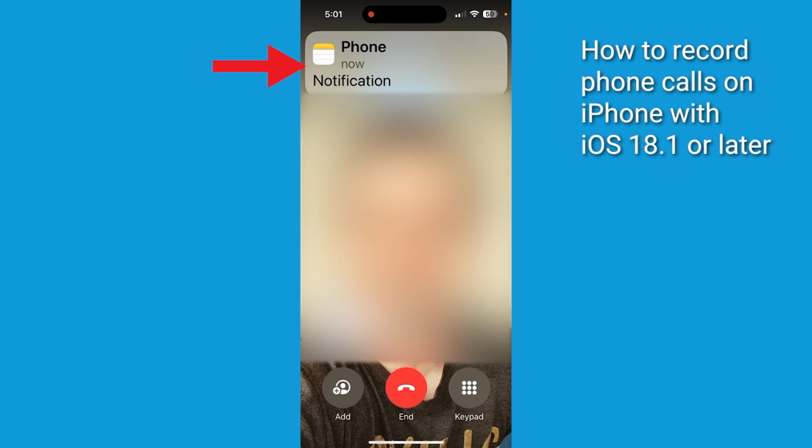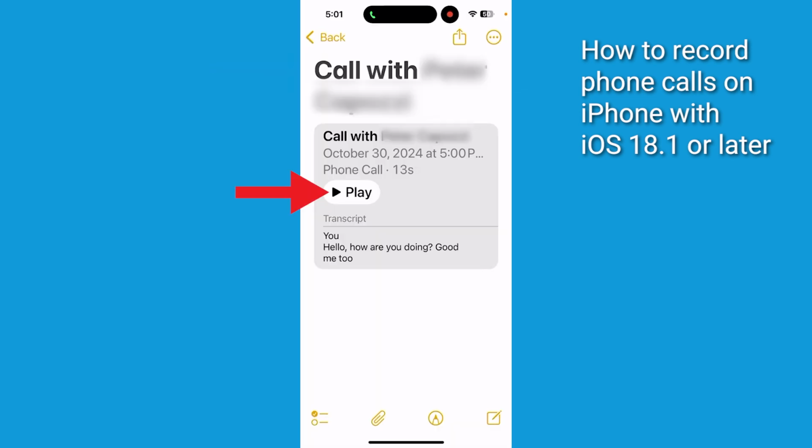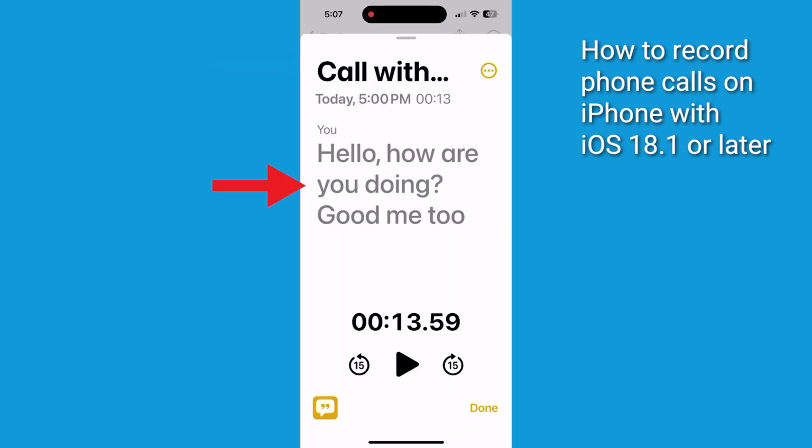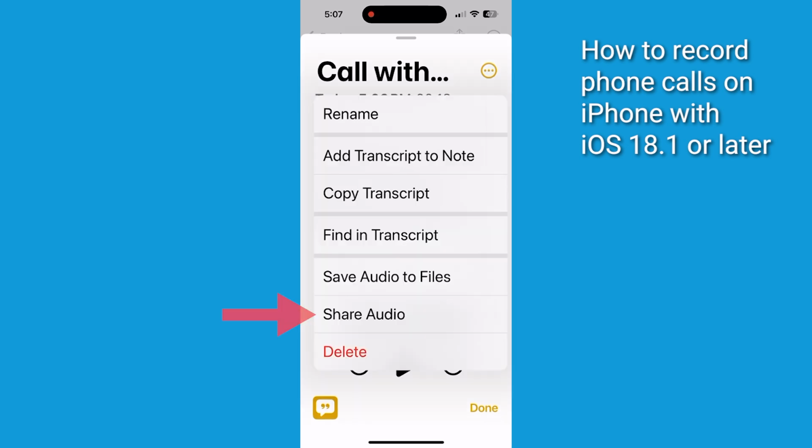A notification from the Notes app is going to appear, directing you to the audio file and transcript. Tap the notification to open the recording in Notes. In the Notes app, you can play back the audio recording, read the automatically generated transcript, and share the recording as needed.